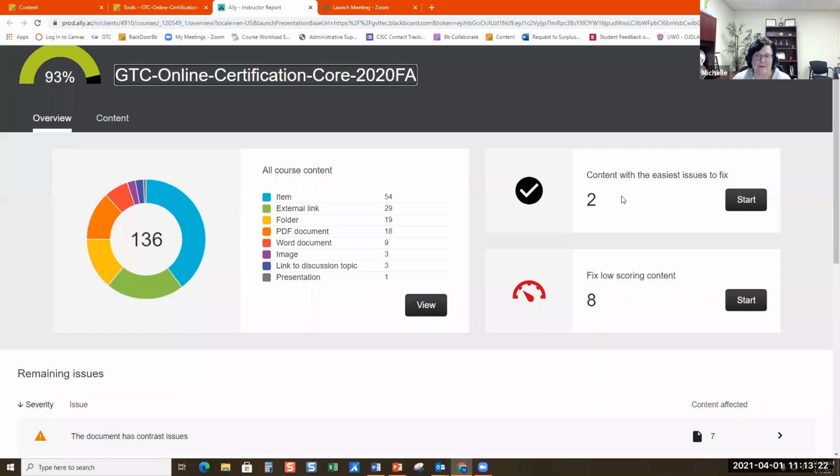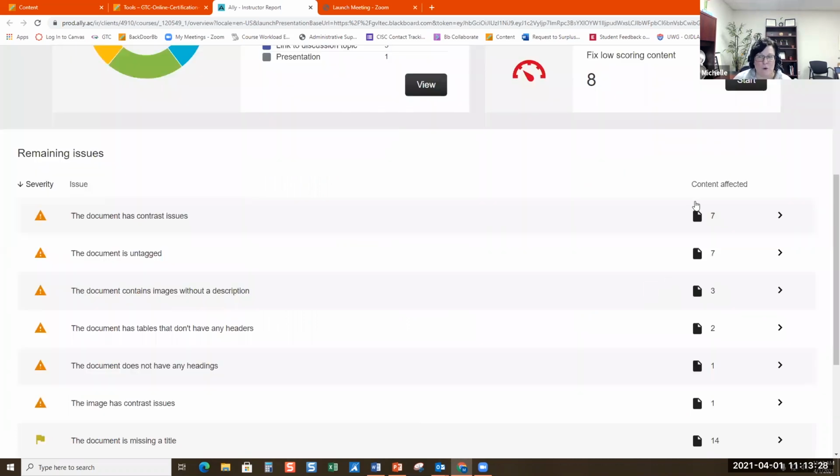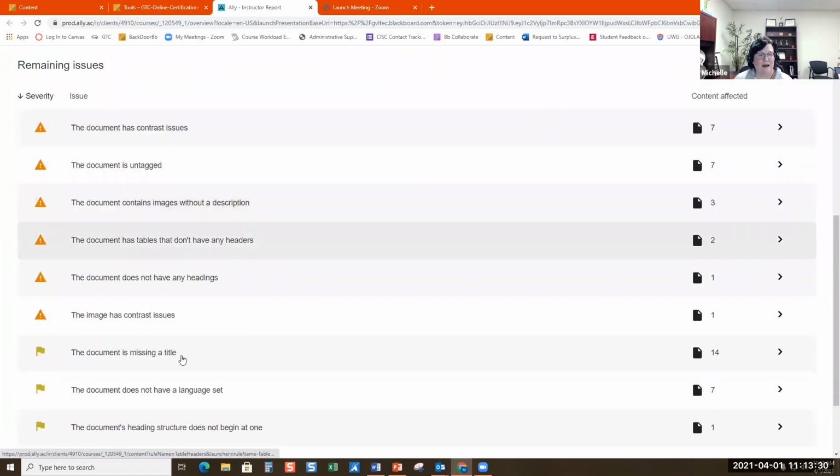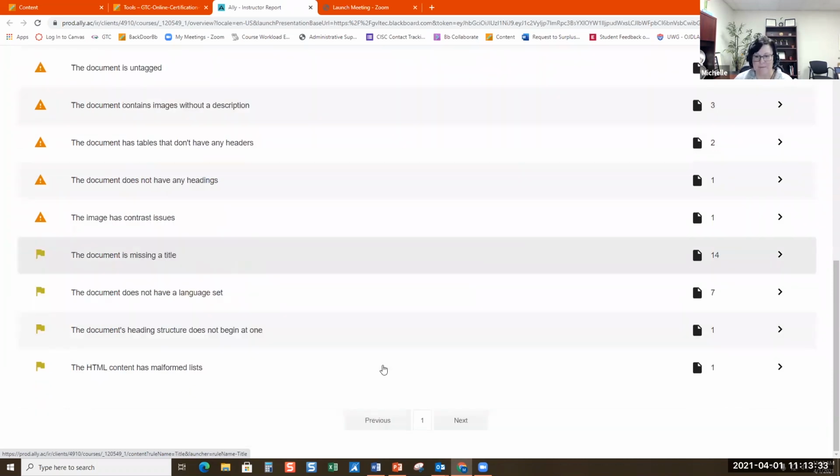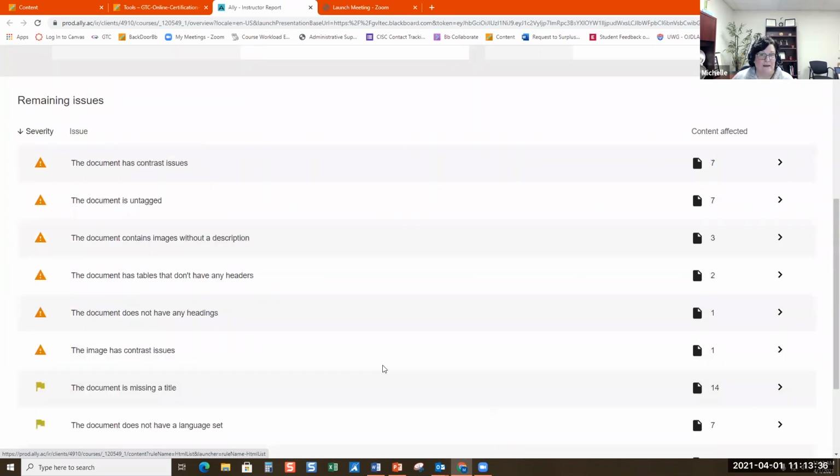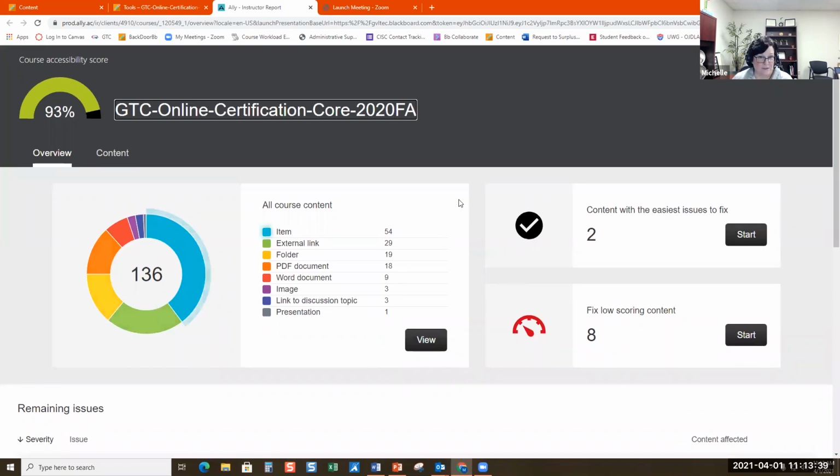It gives you an overall on your course. I can click on things that are easiest to fix or low content, or scroll, and it tells me more information on items that I need to fix. This is a good way for you to get an idea of what you need to do in your course, how it's doing, and what else you can do for your students. Again, it's benefiting you as the instructor on providing accessible content. Your students have alternative ways of viewing that content, and it helps the institution itself.